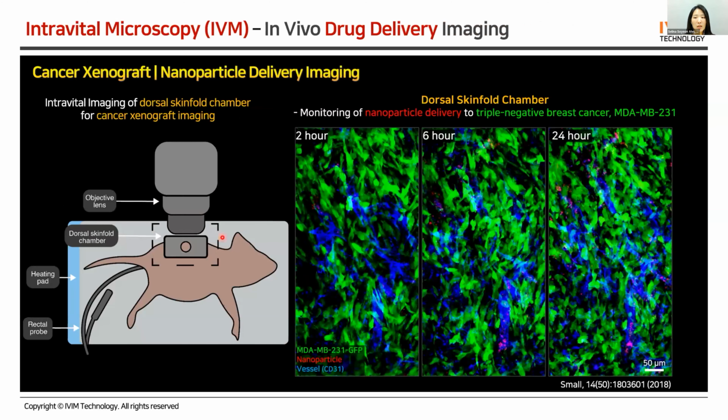And not only the cell, but also we can image the drug actually. This is a 24-hour image we obtained from the cancer implanted mouse model. So in this data, the GFP expressing human breast cancer cells we've implanted in the dorsal skin have just grown to a certain size of a tumor after 2 weeks of implantation. Then we treated with a red fluorescent nanoparticle drug to analyze the drug delivery and distribution to the target breast cancer.